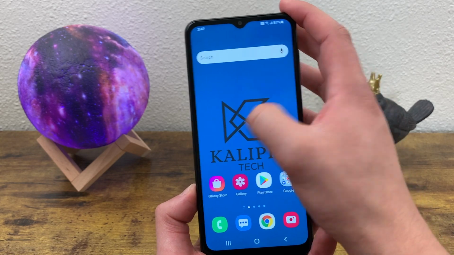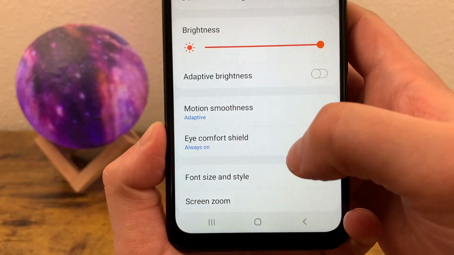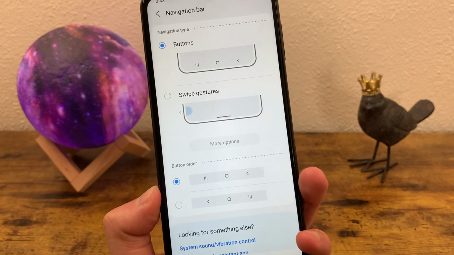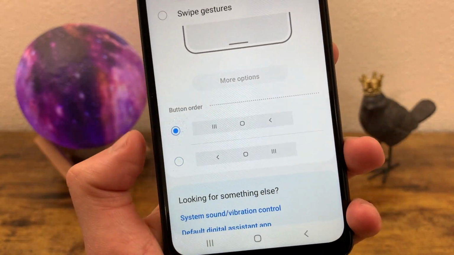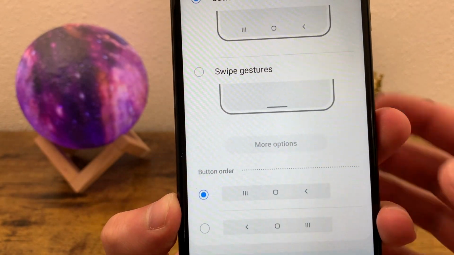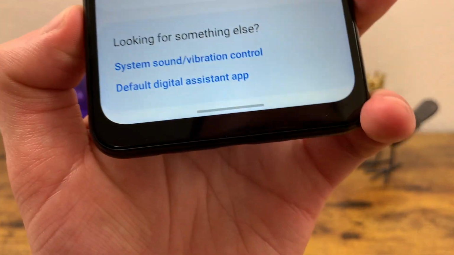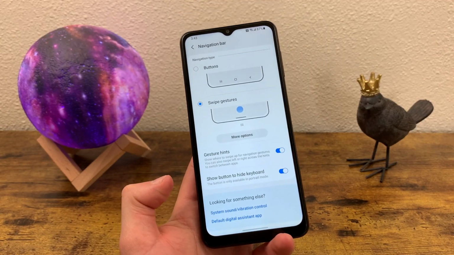So we're going to go to our settings. Go to display, go to where it says navigation bar, so right here. And as you can see, you can also change the order of your buttons if you want. But what we're going to do is go to gesture navigation by checking swipe gestures. With this feature on, as you can see here, the buttons have been replaced by this little bar. So let me show you how gesture navigation works.